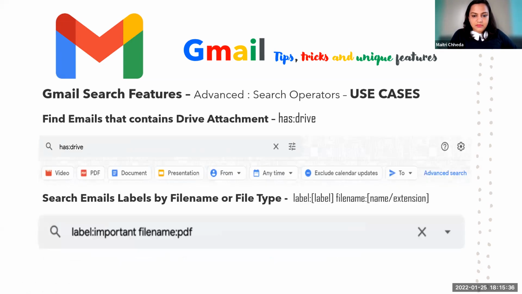Now, this is very interesting: where you have received something which contains a drive attachment. Basically, something has been shared to you in your drive. So what you have to do is just write down has and drive. So whichever emails you have received where the attachment is shared to you in the drive will come to you. Okay, so this has function has a lot of use cases.